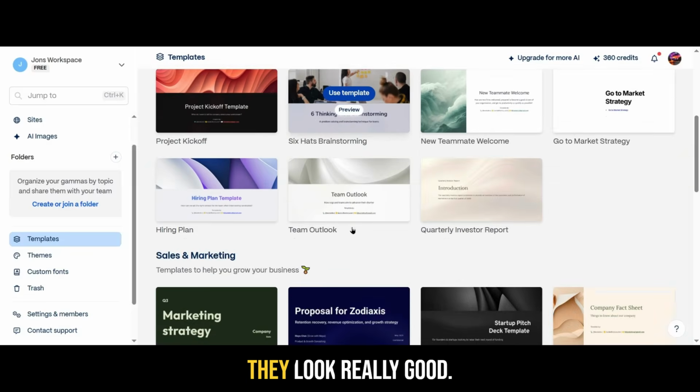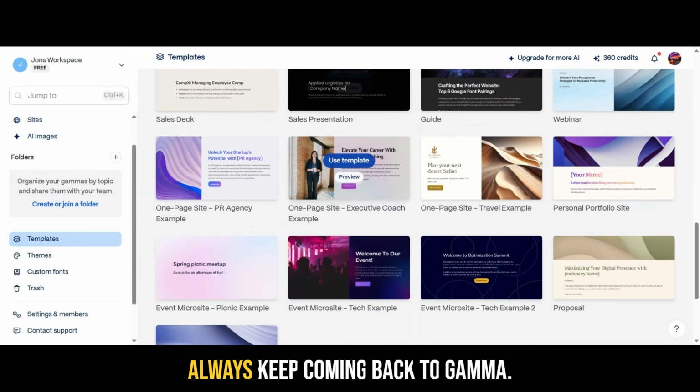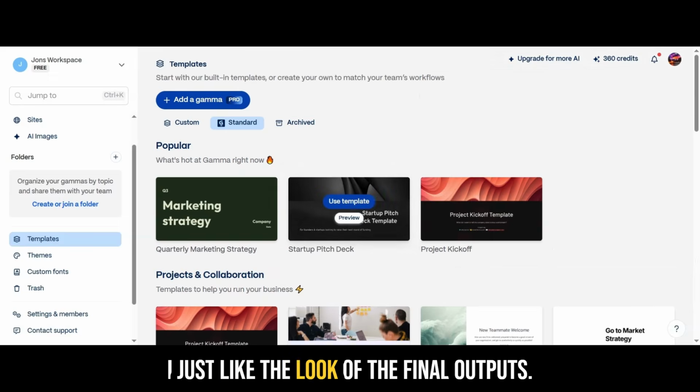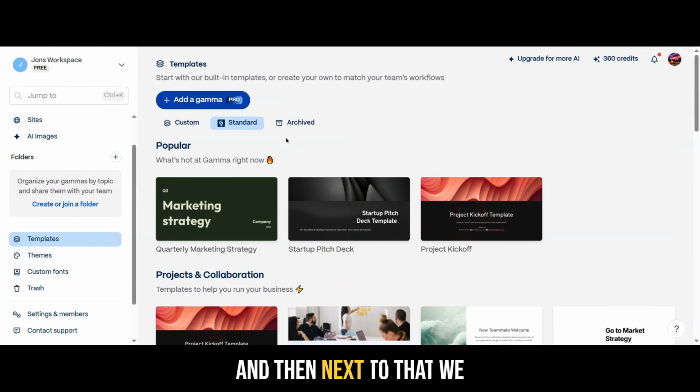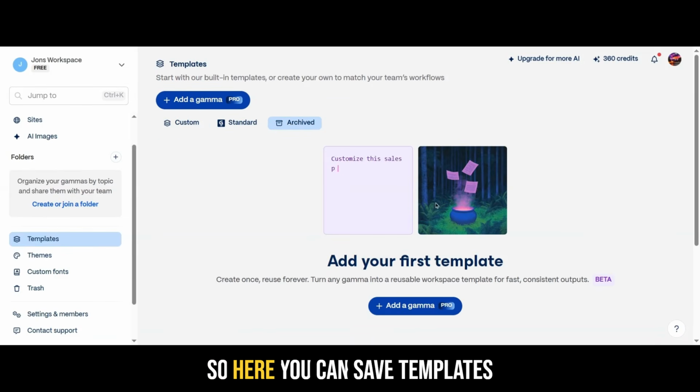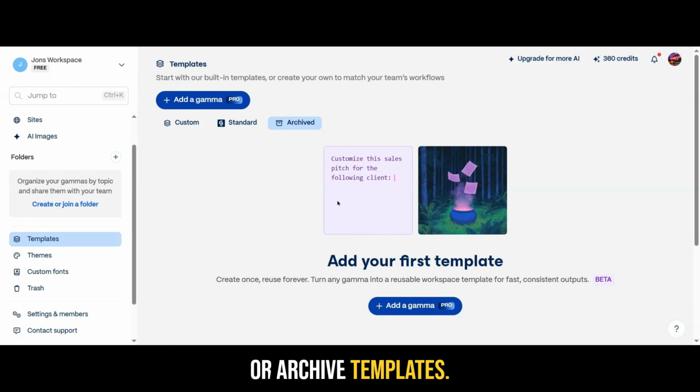These are all high quality. They look really good. It's one of the reasons why I always keep coming back to Gamma. I just like the look of the final outputs. And then next to that, we have the archive section. So here you can save templates or archive templates.